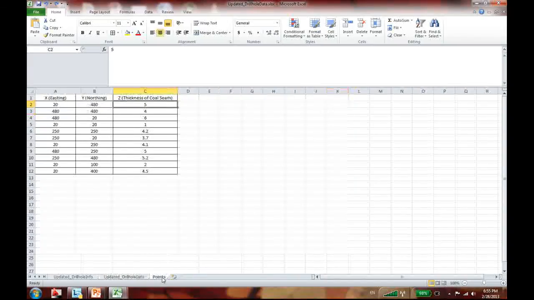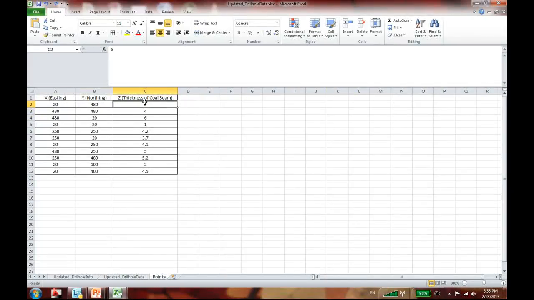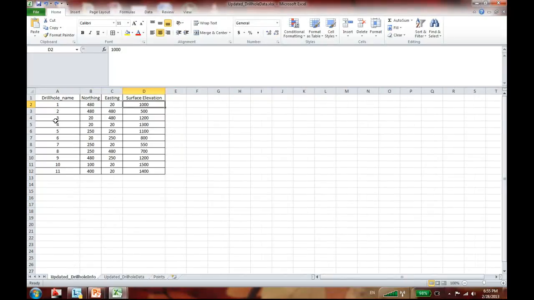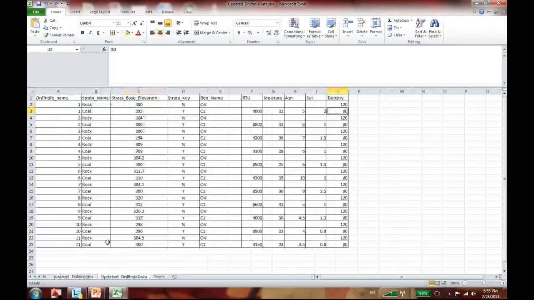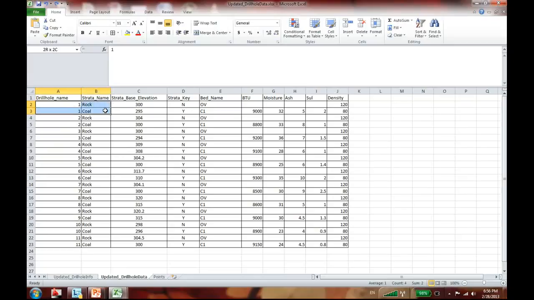So my points that I started working with are now converted into 11 drill holes, each drill hole with two layers, one rock layer and another coal layer. They got their base elevation, they are defined as either key or non-key strata. They've got their own bed names, either overburden or the C1, and they got some properties associated with it.